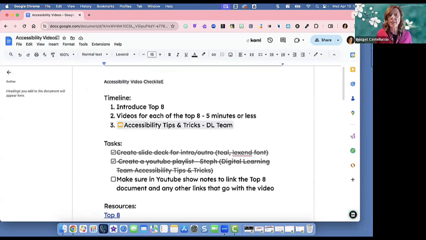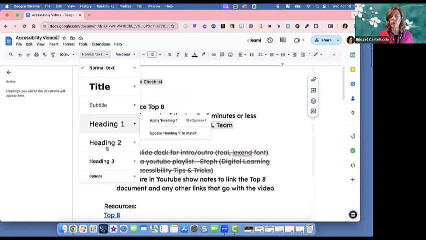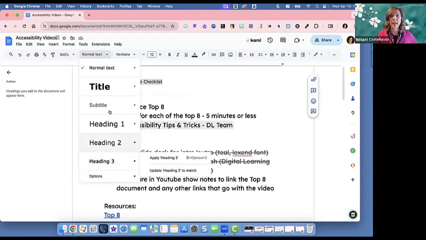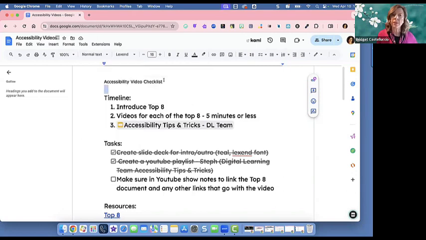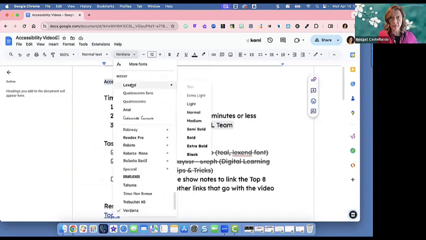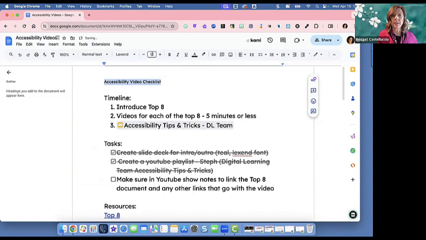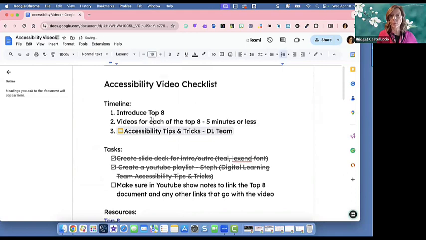So if you've already typed something out, or before you type something out, you can highlight it and go up here. And here is where you have those options. Now, if that title is not in the font that you want, you can update to match. I'm going to demonstrate that right now. I do most of my documents in Lexend font for accessibility. And for a title, I'm definitely wanting that to stand out. So I'm going to do a 24, and I'm also going to have it in bold.